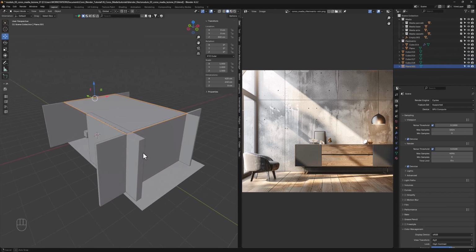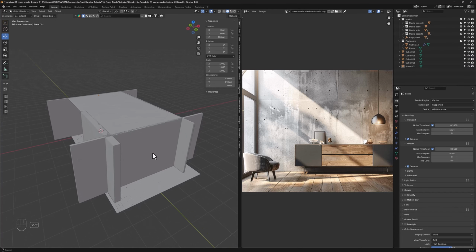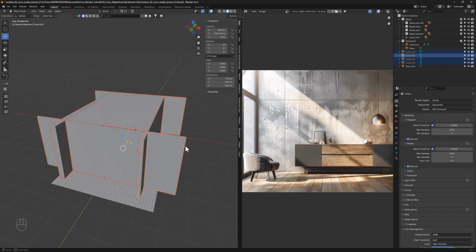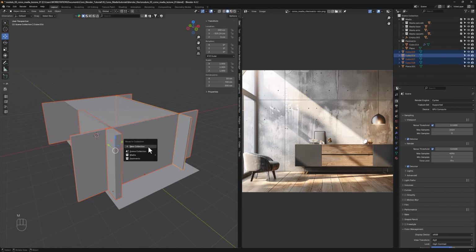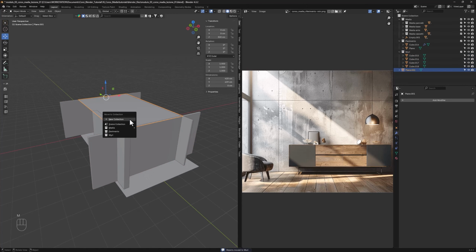Before wrapping up this lesson as well, let's organize the outliner by adding collections for the walls and the ceiling. Select the walls we've modeled and press the M key in the 3D view. From the menu that appears, click on New Collection and assign the name Walls, followed by pressing Enter twice. Now select the ceiling and press the M key. Click on New Collection, type Ceiling, and press Enter twice.